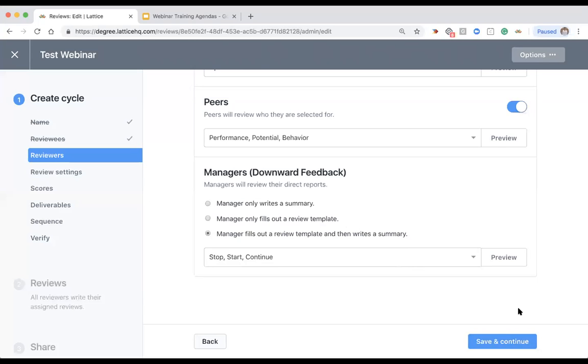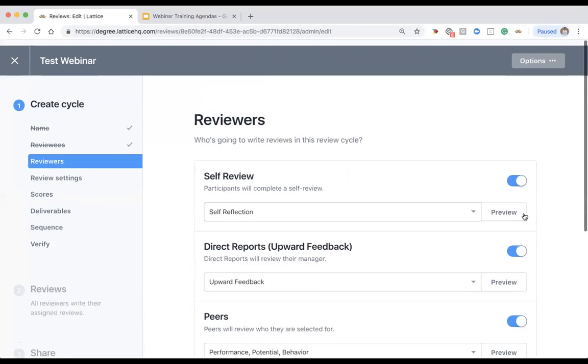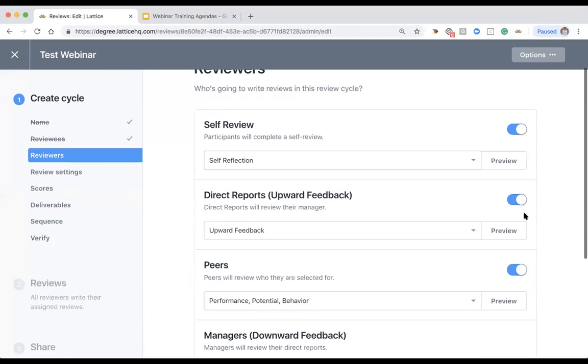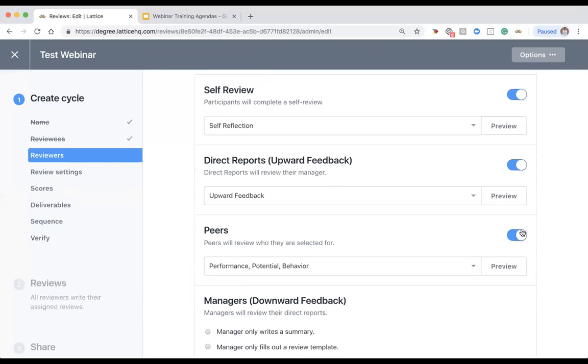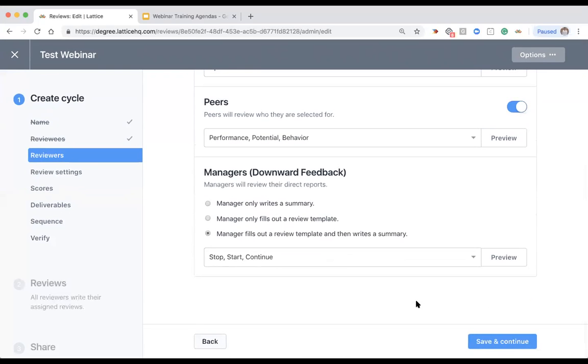Cool. So again, this is the type of review. If you're doing a 360, you'll have all the directions turned on. If maybe you are just doing a self-manager review, which is really common for companies that are just getting started, that's possible as well.